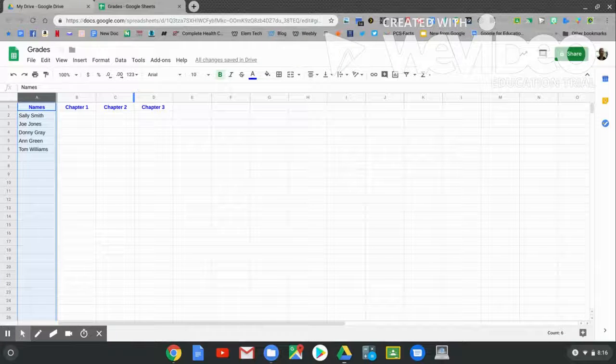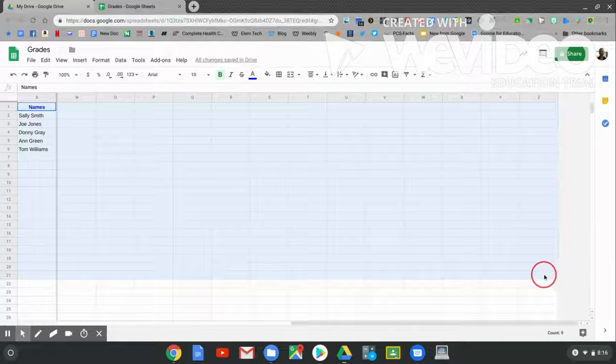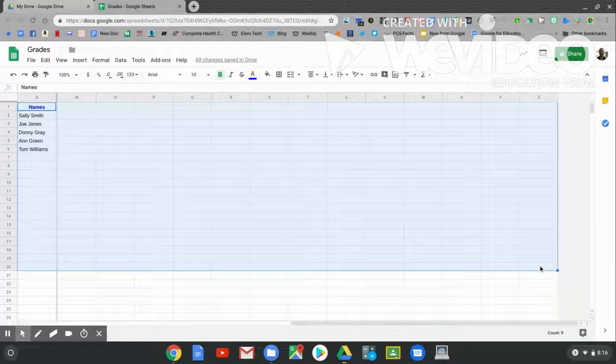There are a couple ways that it works. I'm going to go ahead and highlight all of the cells that I want to keep in my spreadsheet. I'm going to start with A1. I'm going to go down to A20. And I'm going to go across all the way to Z. This is the only section that I want in my spreadsheet.